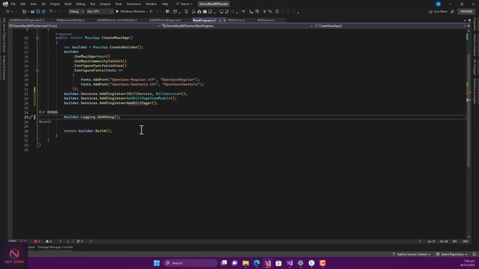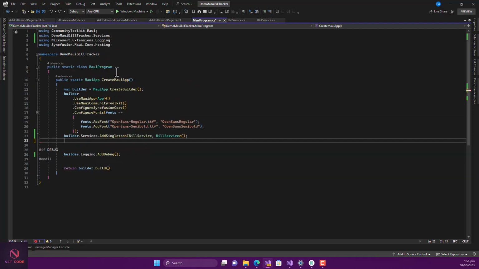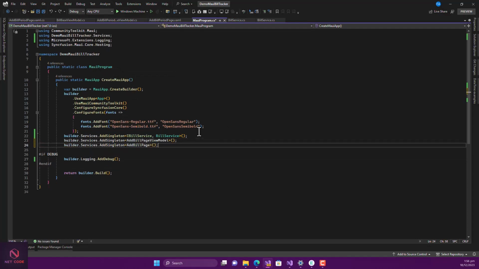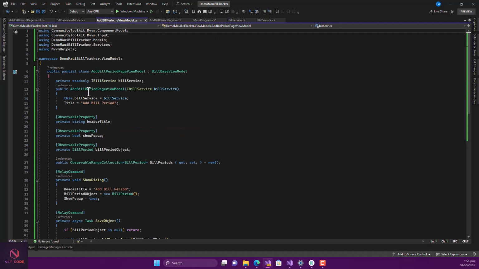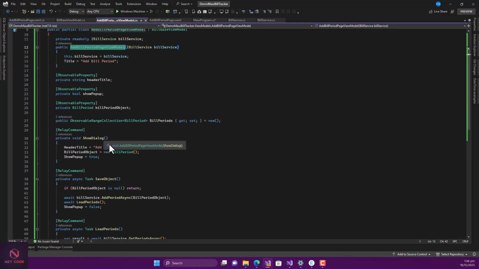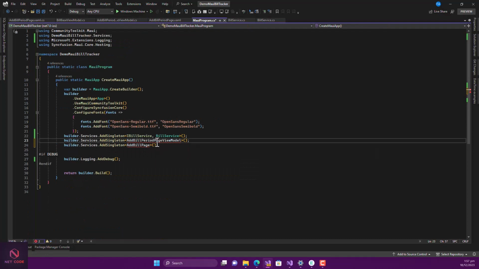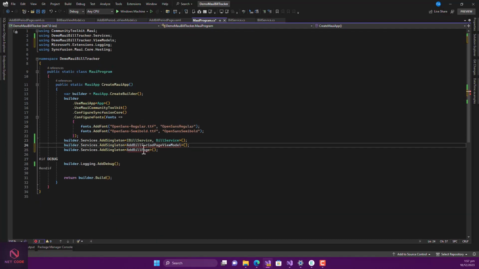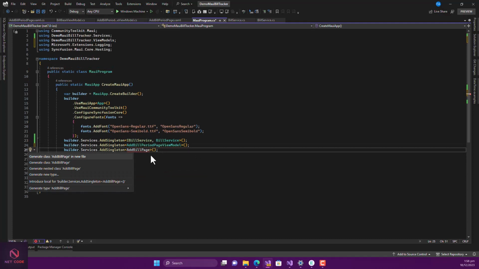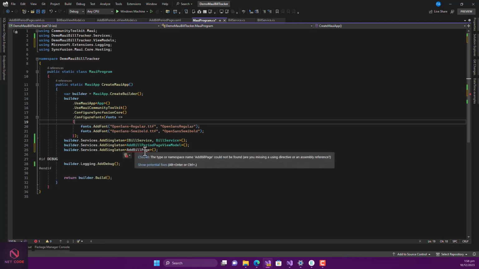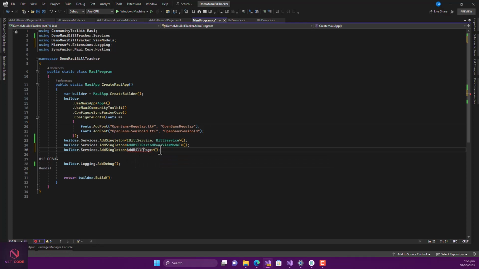Now my program.cs file, and okay, so let's add it. And let's see, so we have a class here. Alright, so control period, let's include the view model, and also here we have to include, so add build period. Let's see, yeah, so include this.